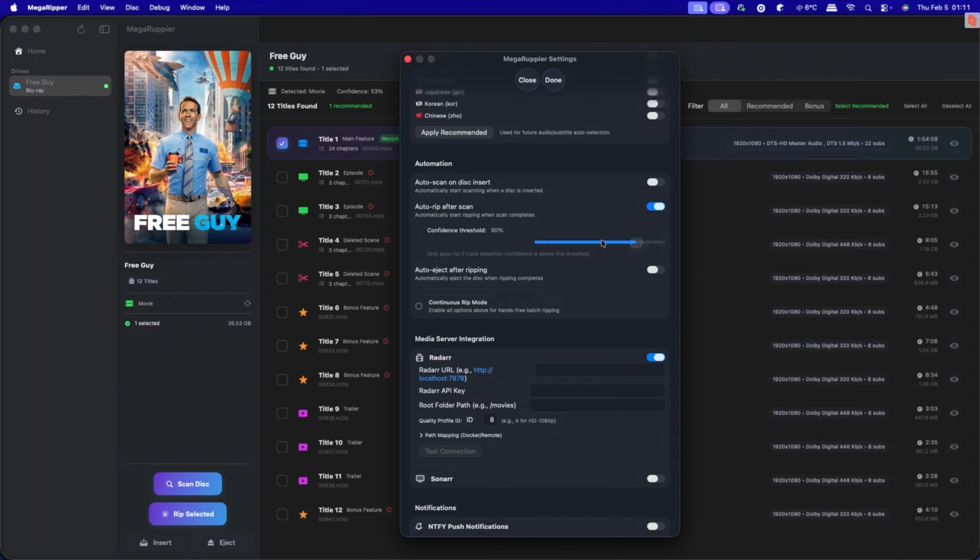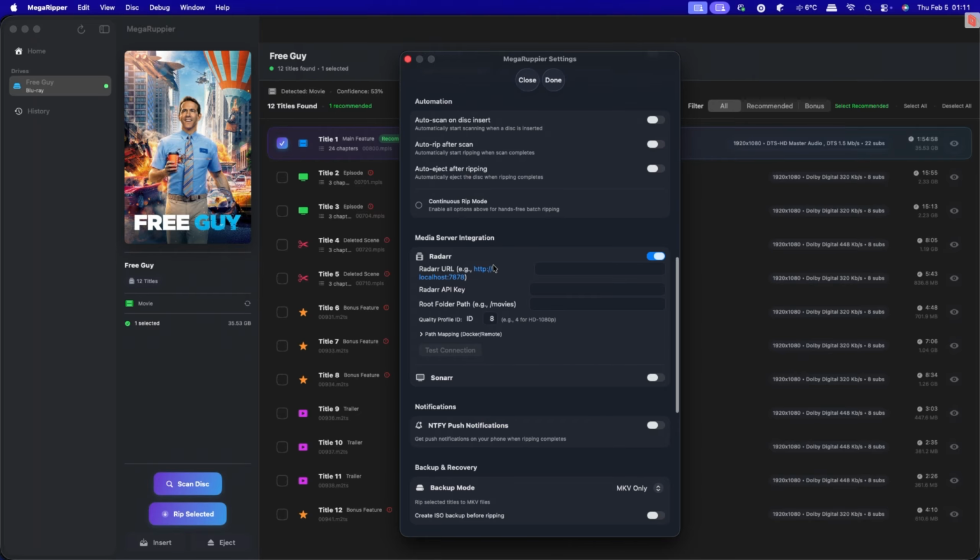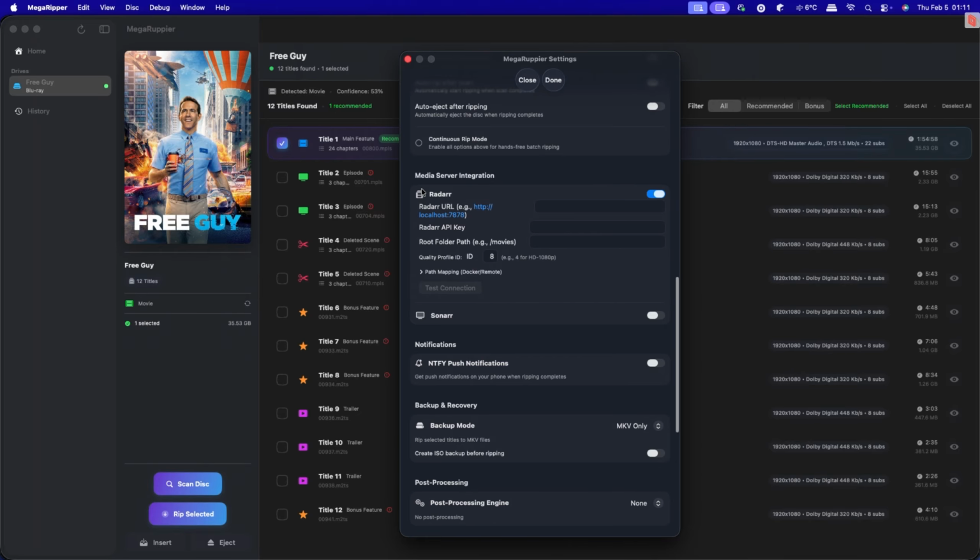But yeah, so you set a confidence threshold and it'll rip based on that. And then the important part for me is Radarr and Sonarr integration. So if you don't know what Radarr is, it's a media management tool that can rename your files, although my software does that, but also just helps you keep track of it, which is incredibly useful for when you're using stuff such as Plex or Jellyfin.